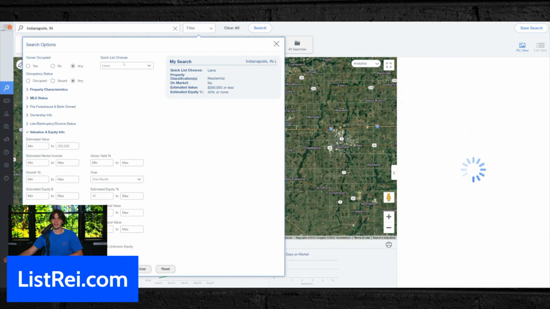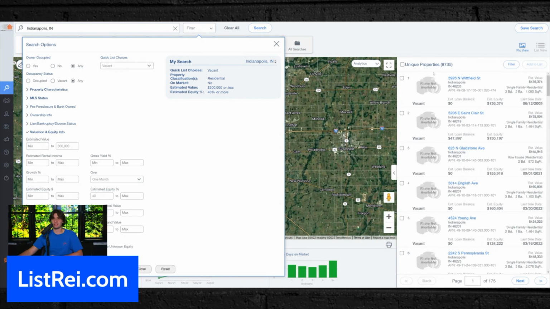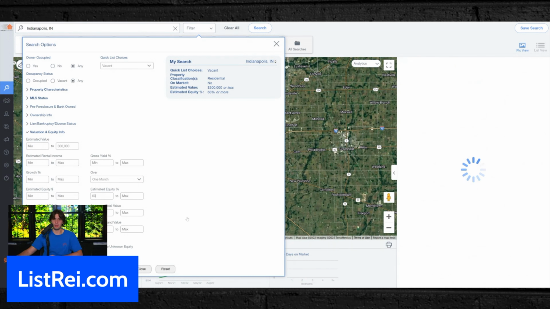If I want to do the liens, I can pop them up right there. That's a lot more liens than I want. Vacant, right? These are vacant properties, about 8,000 of them. So if I'm doing a vacant list, I want to have some high equity in there, so let's say 60% equity in this one.